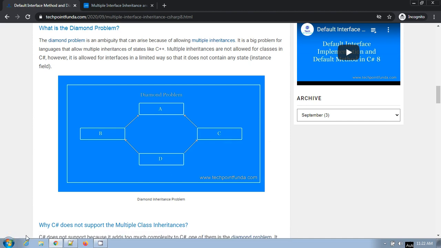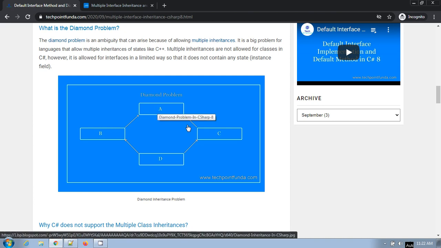So this was somehow resolved with the interface till C sharp 8, but in case of C sharp 8 Microsoft has introduced the default method concept. So again this becomes same like classes because the interface has the implementation of the method. So again the diamond problem arises for the interface as well in C sharp 8.